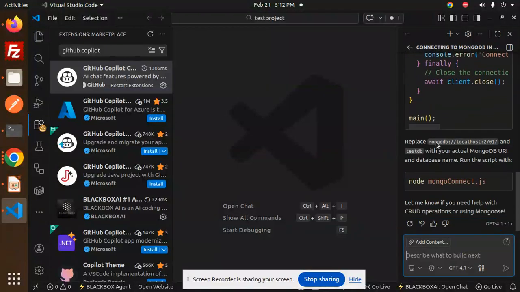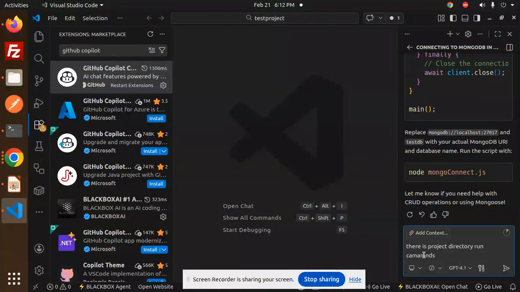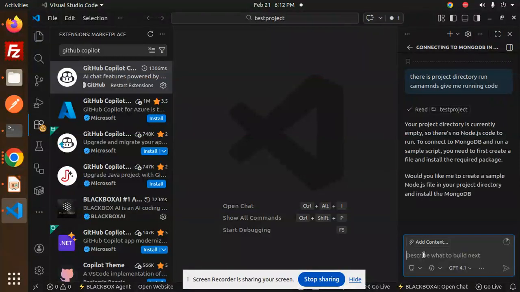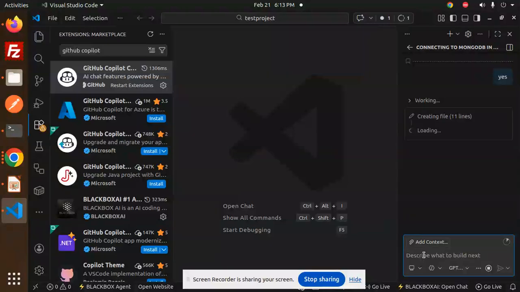Okay. So if I choose any other tools, which I'm going to discuss or explain later, which will write the code, editing and everything later on, it also writes the code, but I think I haven't given the prompt. There is a project directory, run commands and give me running code. Let's see what it will do. Okay, so now it's analyzing the project, because it does editing and everything from scratch. Okay, so it's started.